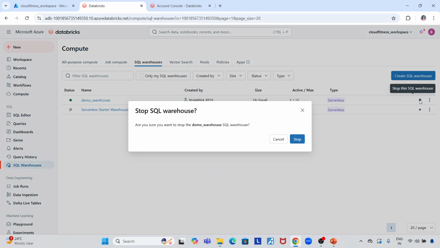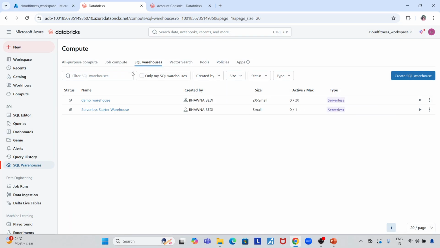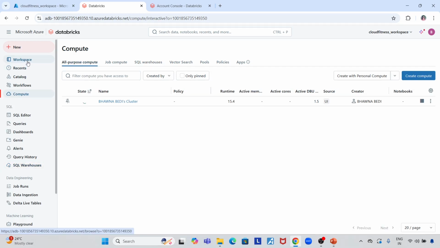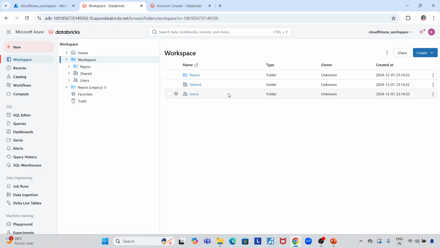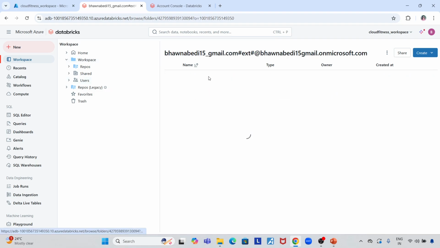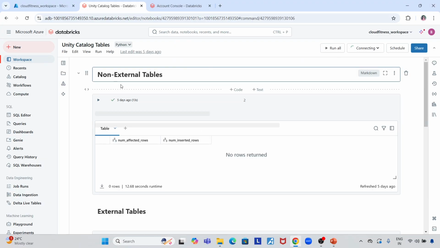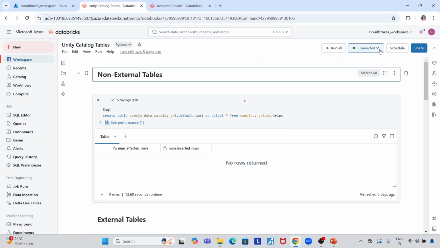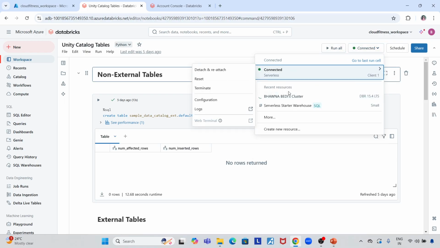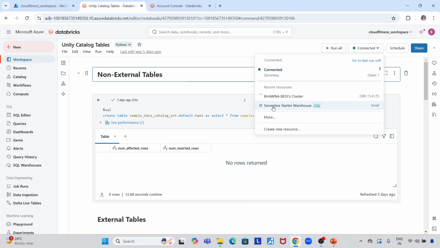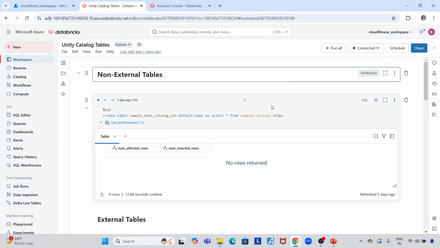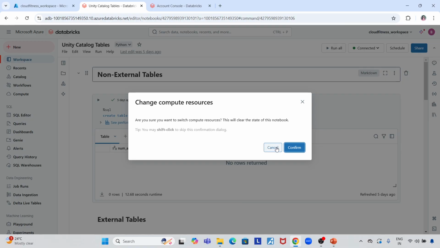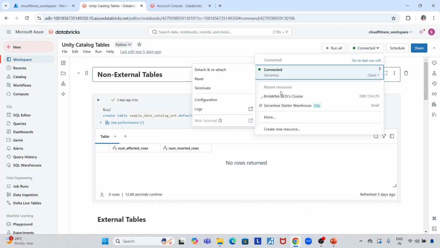Right, so now I'll just stop it because I want to show you how easily you can spin it up. Apart from that, while my cluster is starting, if I go to my workspace and let's say I open a notebook, let me just open one of the notebooks that I have. You can see that this is one of the notebooks. Now I can also attach my serverless over here. Now if you see, the serverless is available. This serverless has not started yet. The moment I click on it, you can see I can attach my serverless compute to my notebook as well. I don't want to clear the state.